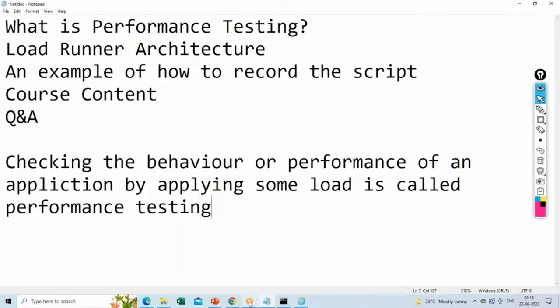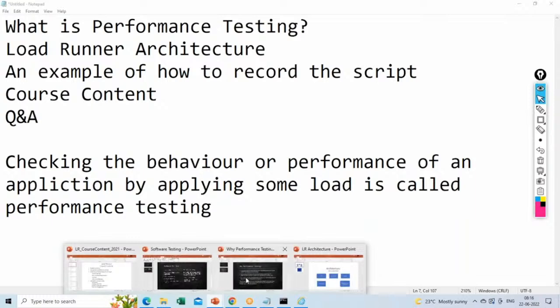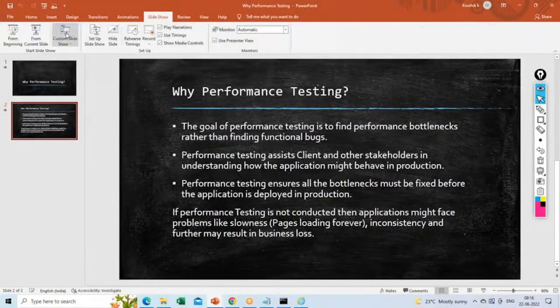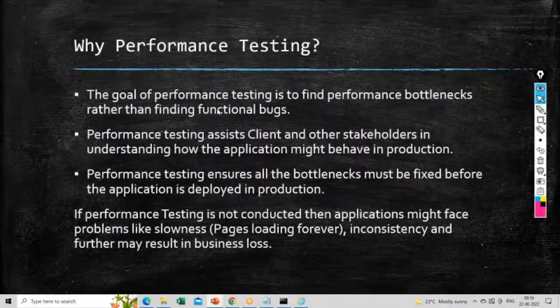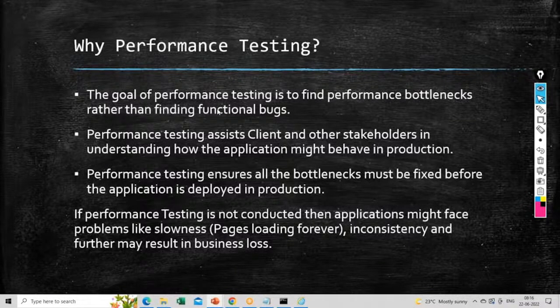So far so good, right? So now we know what is performance testing. At a high level, it's all about checking the performance or behavior of an application by applying some load, right? So what happens if the performance testing is not done? Generally, what happens if performance testing is not done, or why is performance testing required?